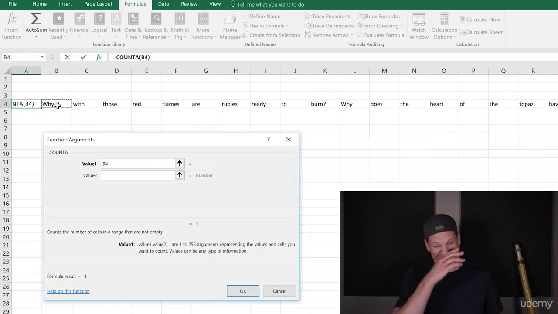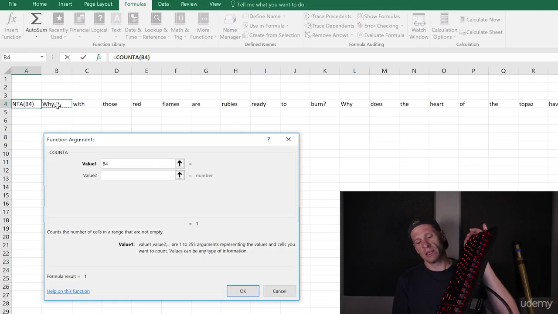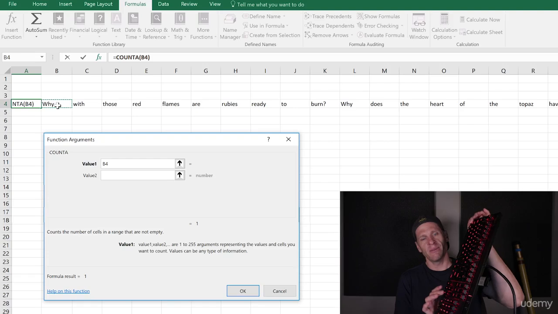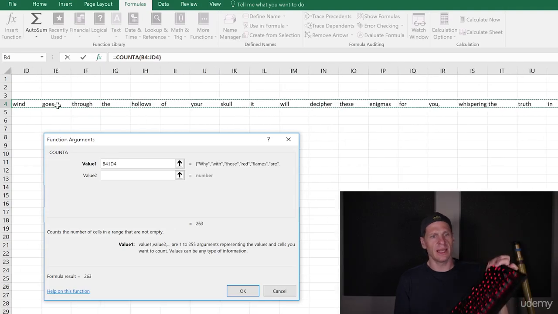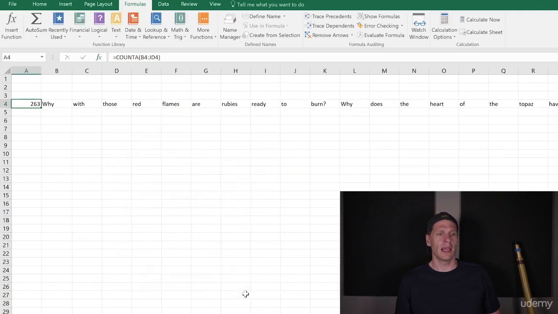And a real quick shortcut for doing that is to hold down Control, which means I'm going to go flying to the end of my data or the beginning of the next data when I press an arrow key, and then hold down Shift, which means I'm going to select what I fly over. Hold down Control-Shift, hit the right arrow, flies all the way to the end, selects it all. I've got B4 through JD4, that range selected. I hit OK. There's 263 words in that poem.